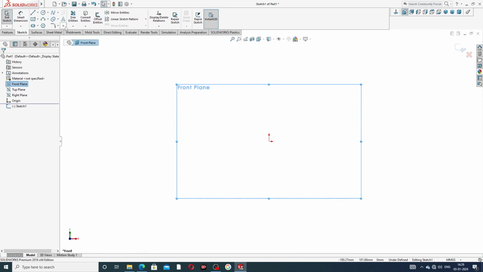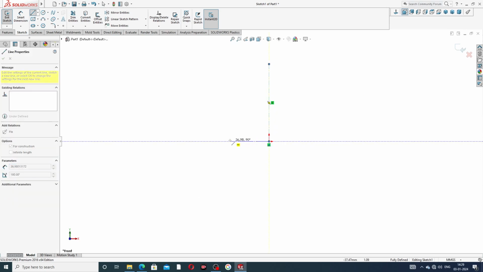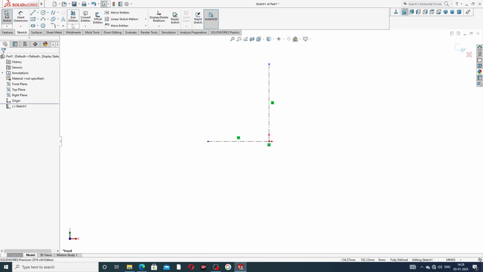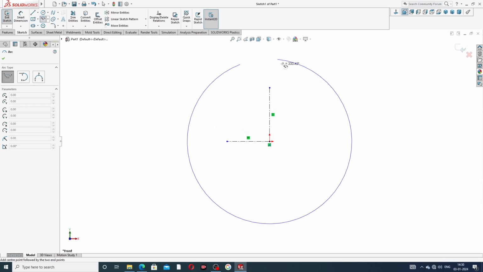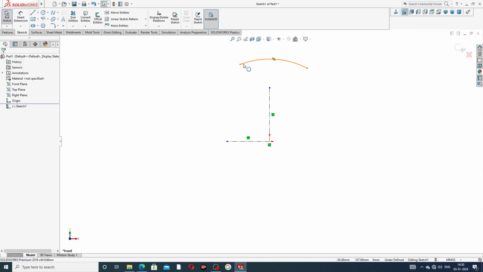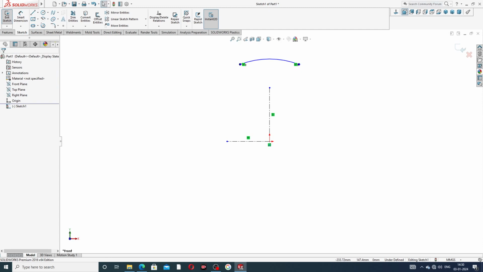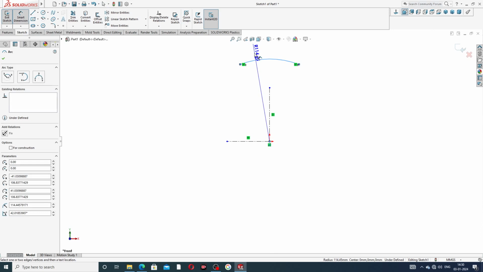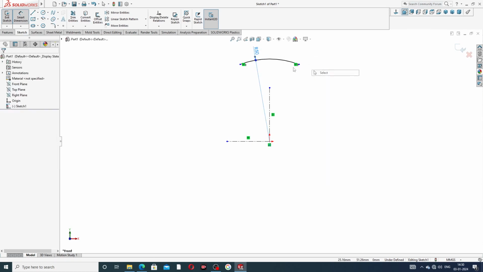Select the front plane for drawing this body. At first this construction line is drawn here. Use the center point arc: click this origin and draw a curve. This curve is drawn here. Select the end point, press the control button, and make it horizontal. Then define a dimension. This dimension is 50. The radius is 50.